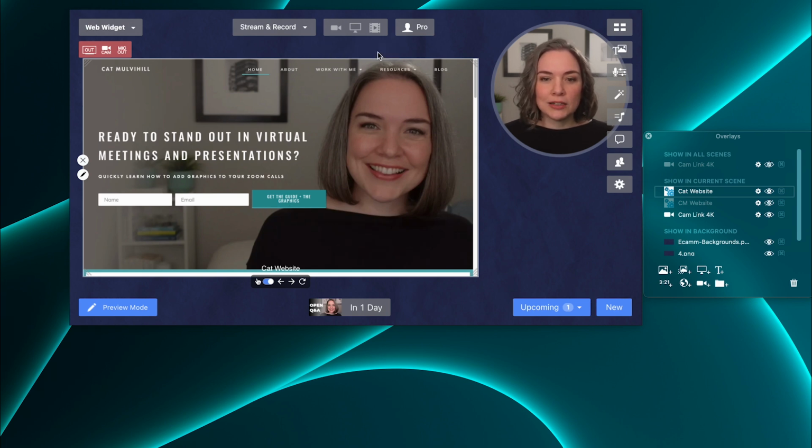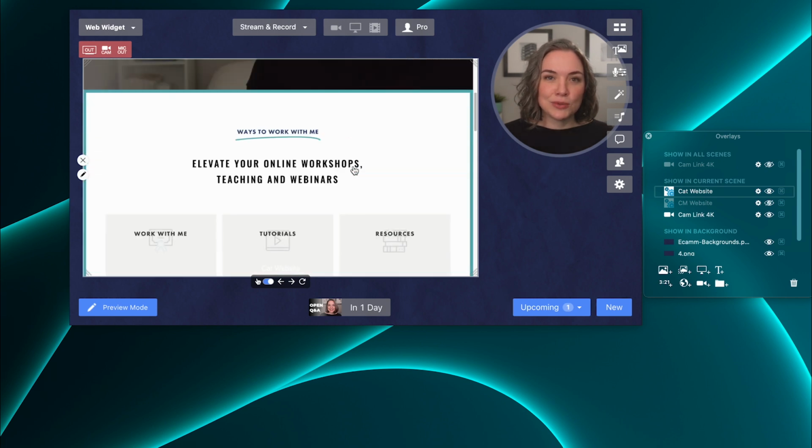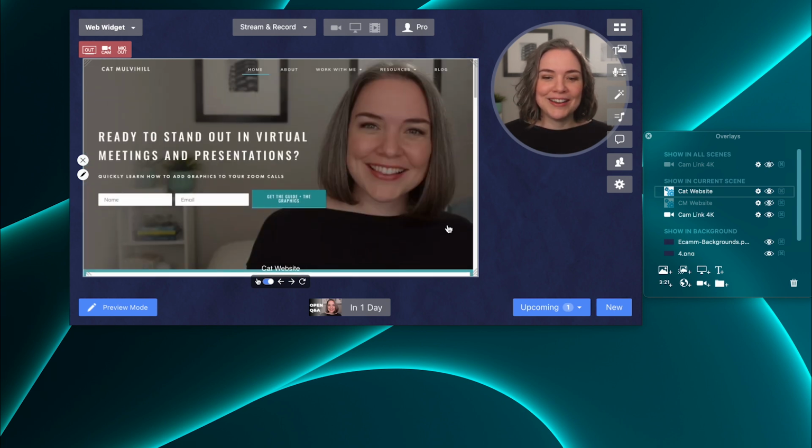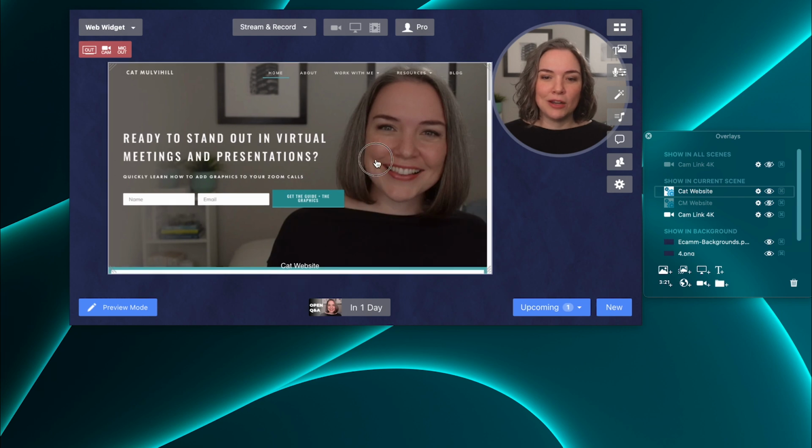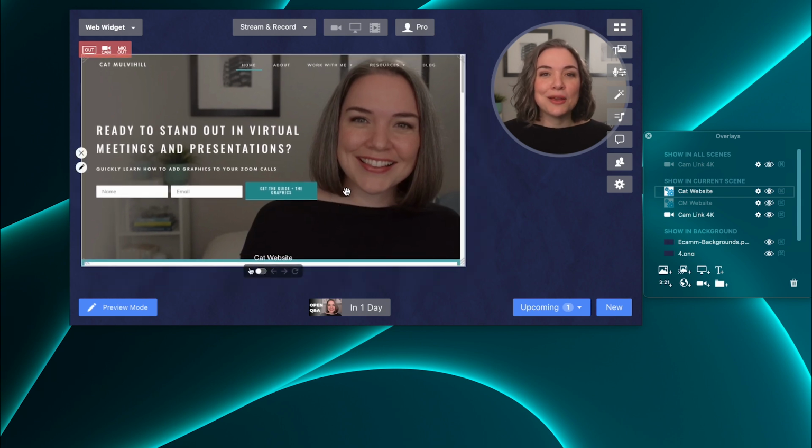So I have to unlock and then I can scroll, and I just have to be careful because you can accidentally move this, or maybe if you have a trackpad, you could accidentally make the actual size of this bigger or smaller when you don't mean to. So I would say be careful, set it up the way you want. But it is a really cool feature for not showing the URL and being able to put a website in a scene to interact with it.